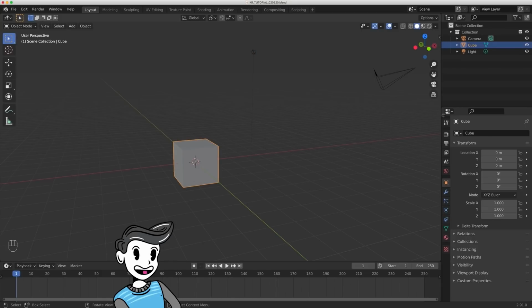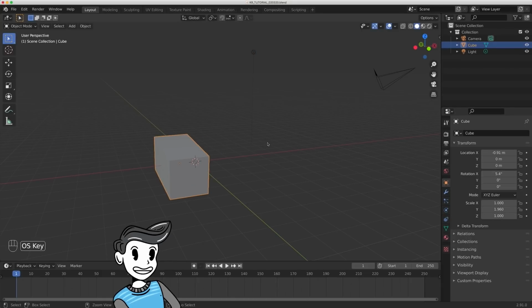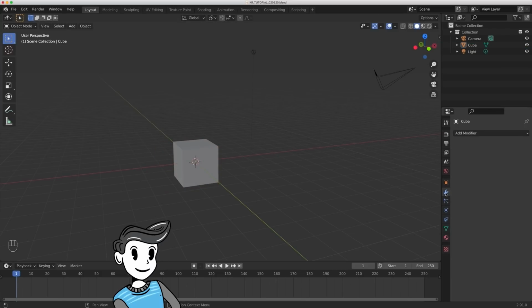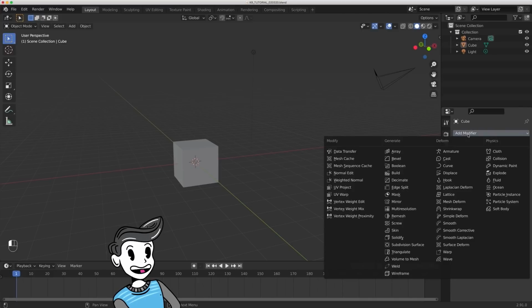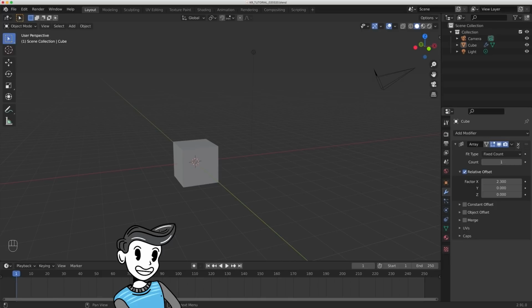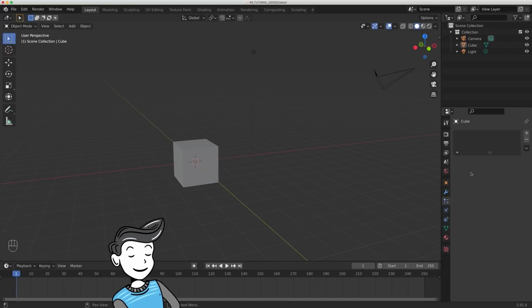When an object is selected, we can go to this panel and move the location, rotation, or scale among other options. Below that are modifiers, which are a series of options that let us modify an object. For example, I can add an array modifier and it'll give me an array of that object.